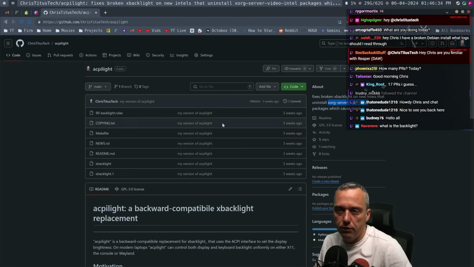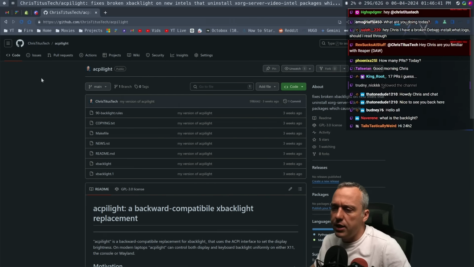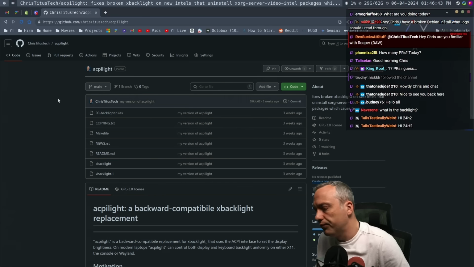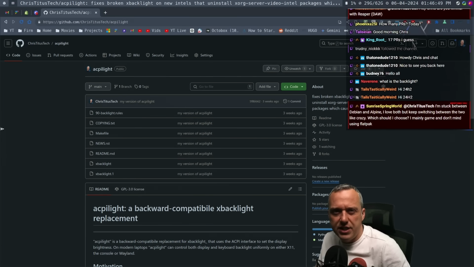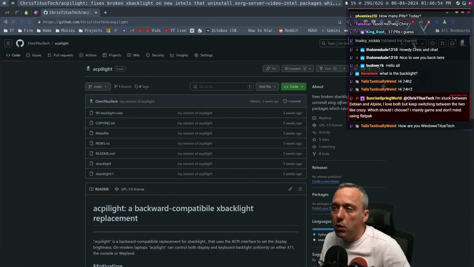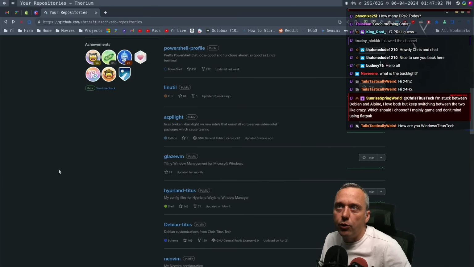You should never use this X server video Intel. It'll cause glitches, and anytime you use Intel graphics on Linux, especially on newer laptops, you're going to see a lot of artifacting and VSync errors and tearing. This basically fixes all of that. So as long as you install this to fix that, xbacklight stops working, and this ACPI Lite gets it working again. So very cool.